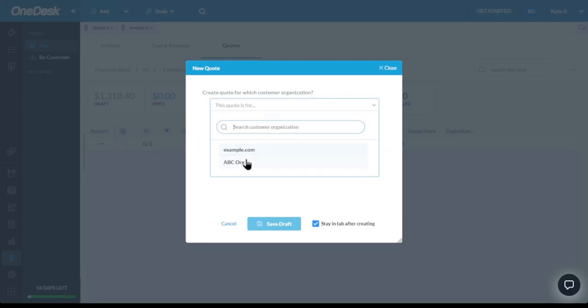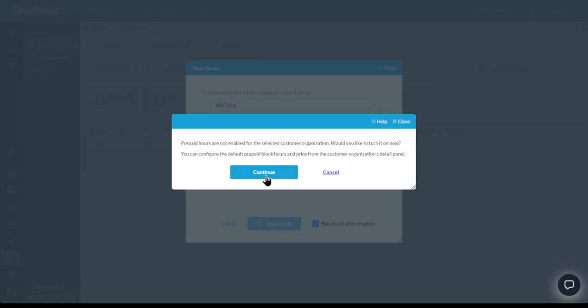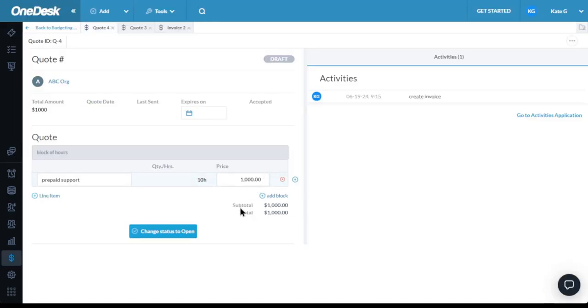Like invoices, you can send quotes directly from OneDesk to your customer's email. Your customers can also accept the quote directly from their email.